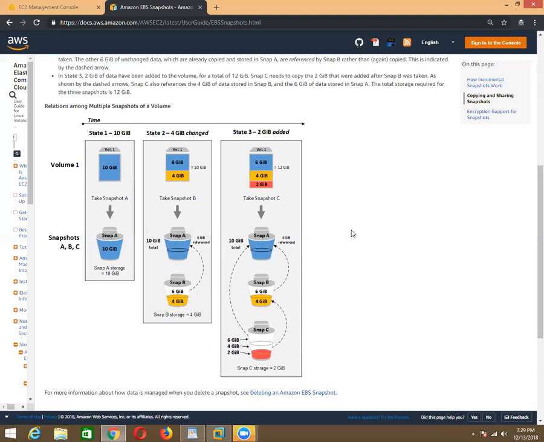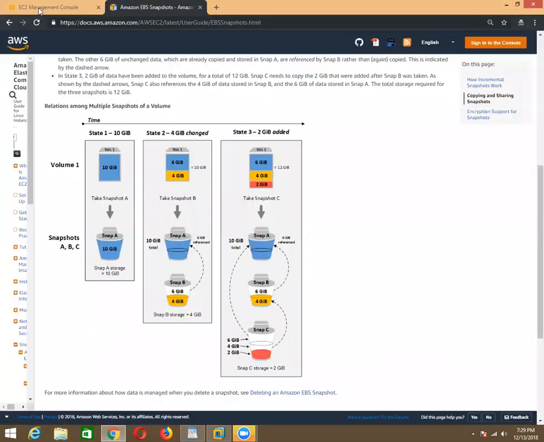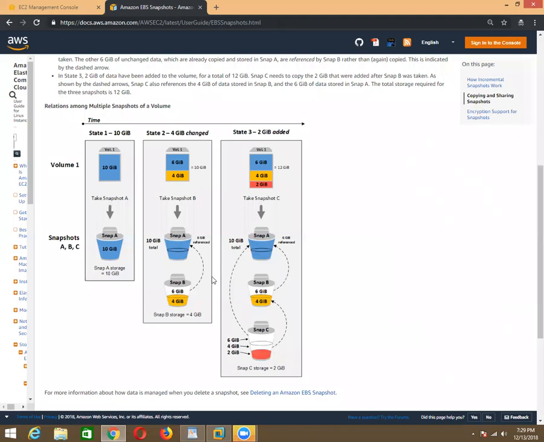This means any changes you make and then take a snapshot will be reflected in the second one, and the second snapshot will refer to the first one. So this is incremental backup. This is how the snapshot works in AWS, and we will see one example. It is always incremental. Yes, always incremental.